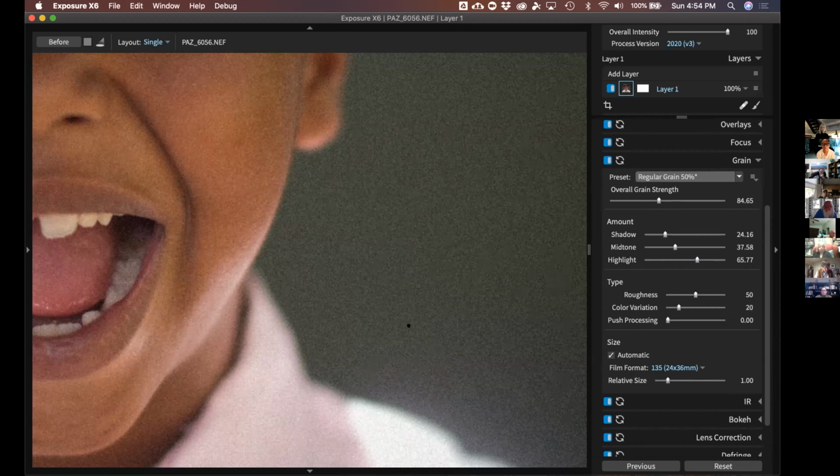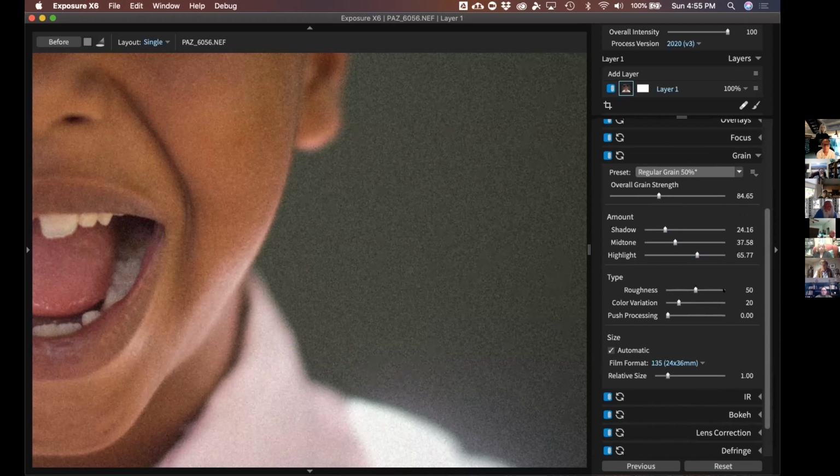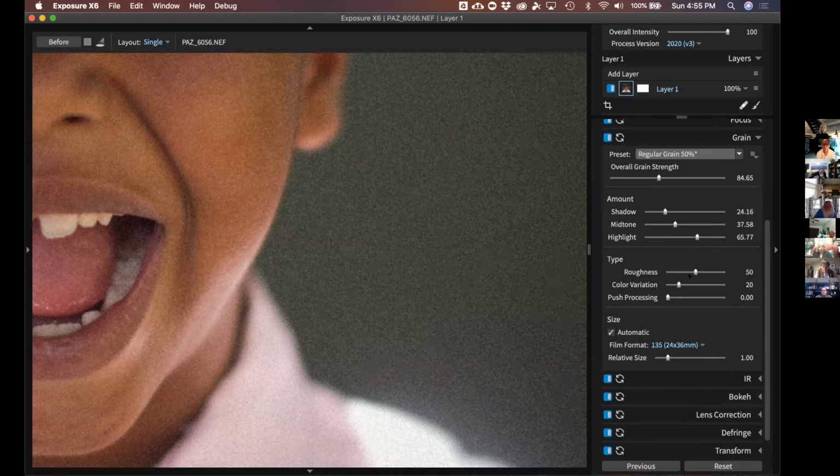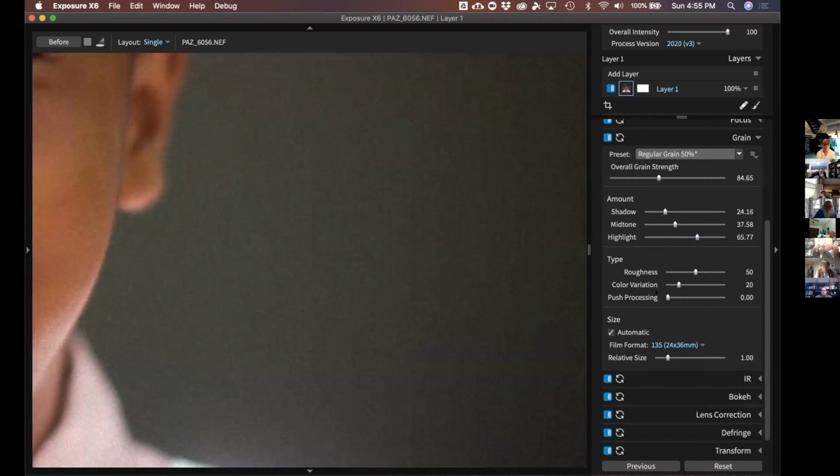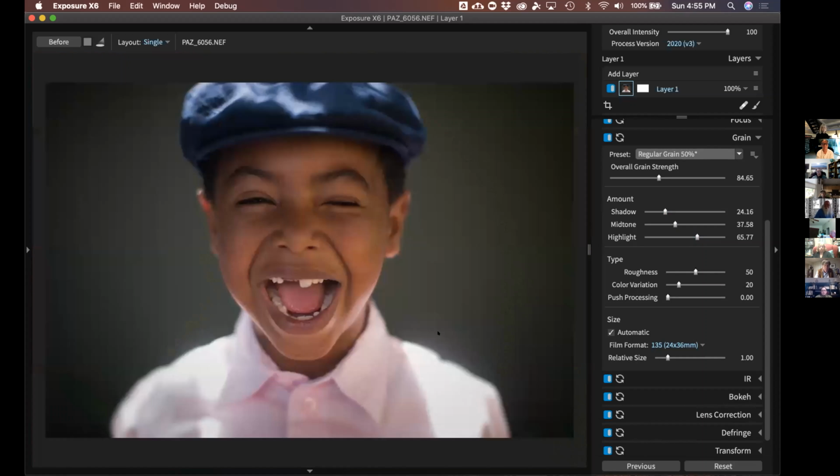You can also add grain. What is that? You can also add some different type of variety to the grain. You can add more roughness to it. You can also add some more variation to the way that the colors render. And push processing is essentially that it'll add more contrast to the grain itself, and it'll make it much more strong. And then you can even change the size of the grain itself if you want to get really detailed.